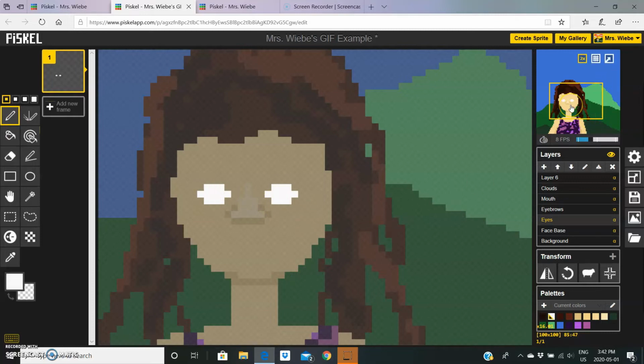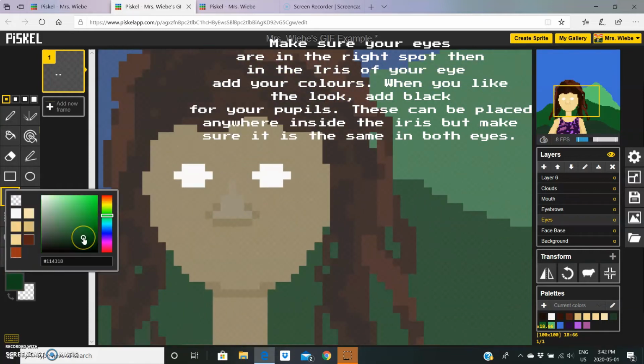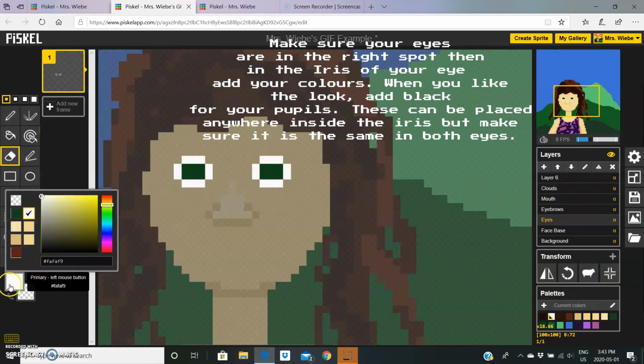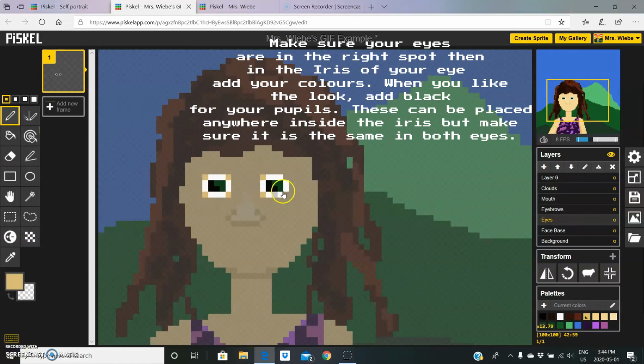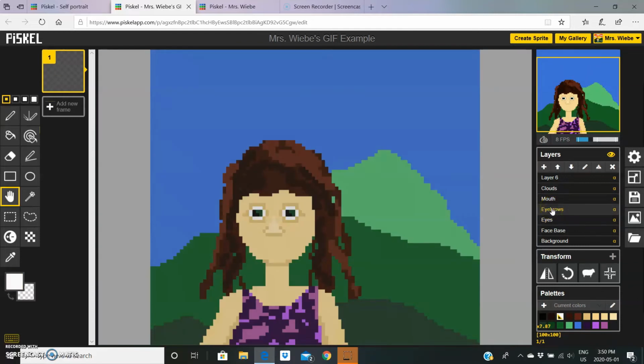You can see them here. Are they in the right spot? They're a little bit low. I feel like I probably could put them a bit higher. If you feel like you drew them in the wrong spot, you can press this hand tool, and when you grab them, they both move. Next I'm going to do my eyebrows.